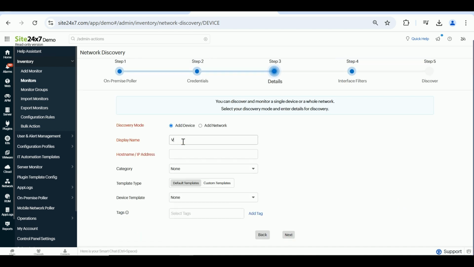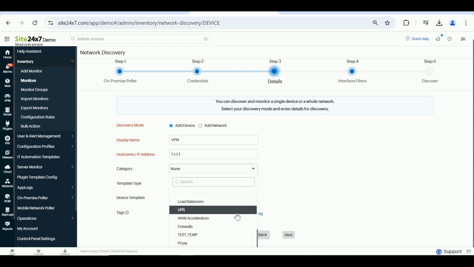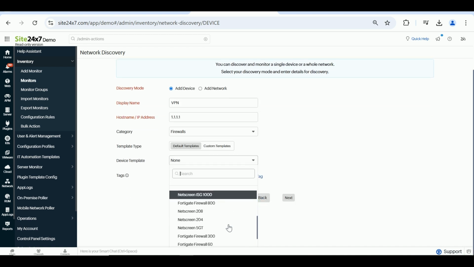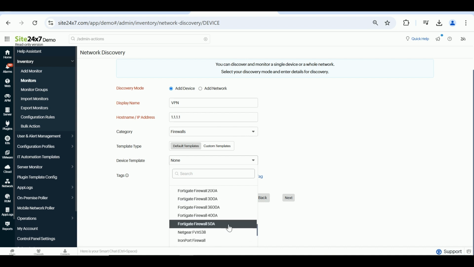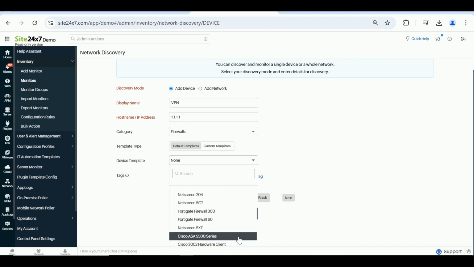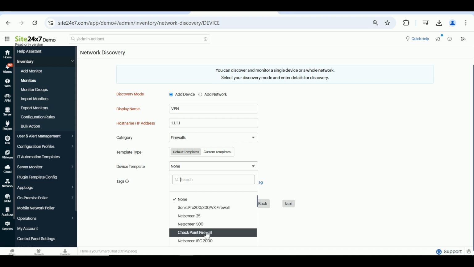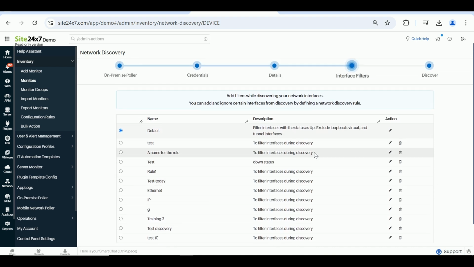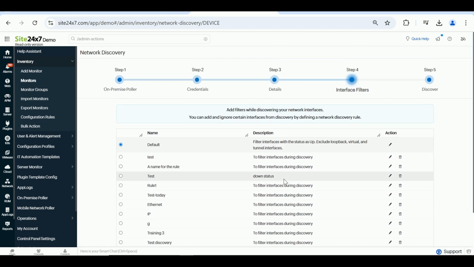Display name is going to be the VPN name. Then the host name or the IP address of that particular host. Category: which category it will fall under. This will fall under firewalls, I'll choose. And for device template, you can choose Checkpoint firewall, FortiGate firewall, anything, whatever version you are running. For example, on the same Checkpoint firewall I am running a VPN device also, so I can choose that one. Then you can go for next, and choose which interfaces we want to monitor along with that VPN device.